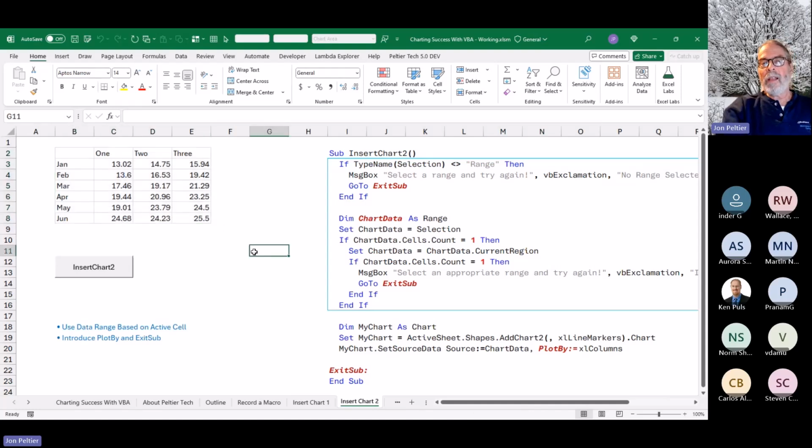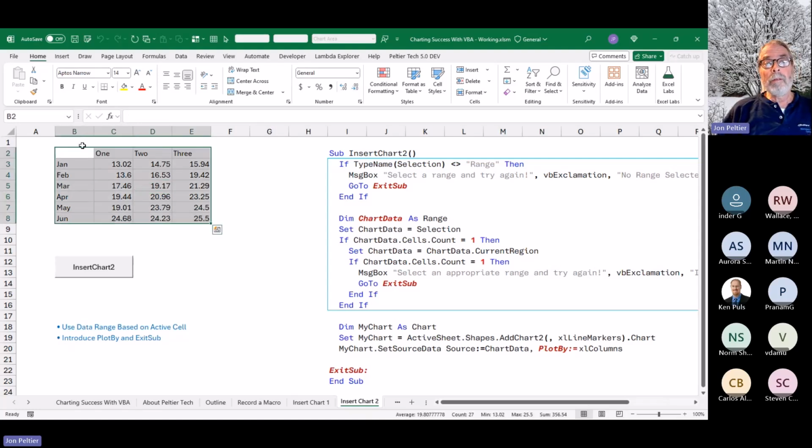Now, if I had selected this cell over here, that is still a range. So I won't bail out at the beginning, but when I go to do current region or Control-asterisk, it's still only one cell. I ask the user to select an appropriate data range and try again, and go to exit sub. If we get through that and now we have a reasonable data range, then I'm going to make my chart.